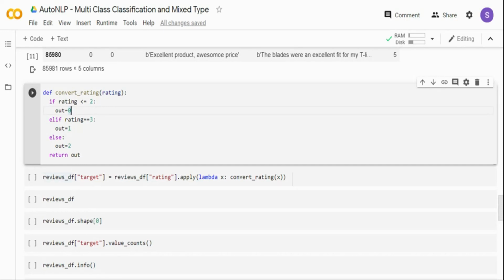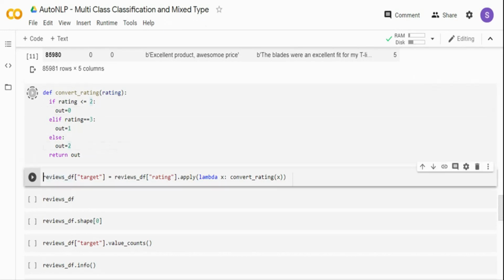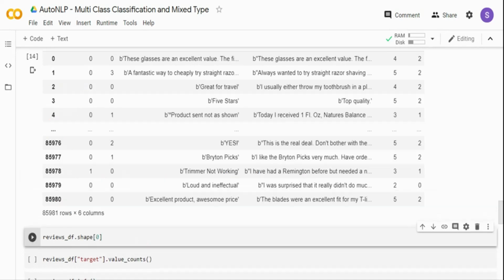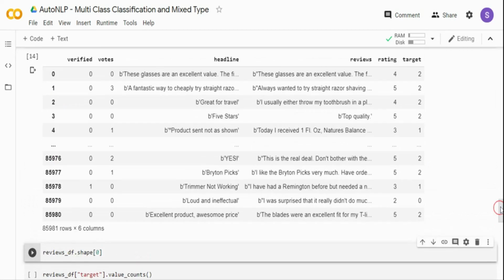And then I'm creating a target variable over here. Here, I'm using reviews_df of target, and then I'm using the rating column. I'm applying a lambda function to it and calling this function. So basically, once I run this, it's going to create one more column called target, and have the values 0, 1, and 2.